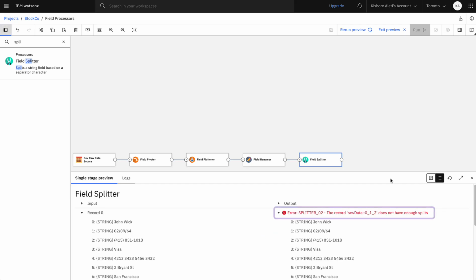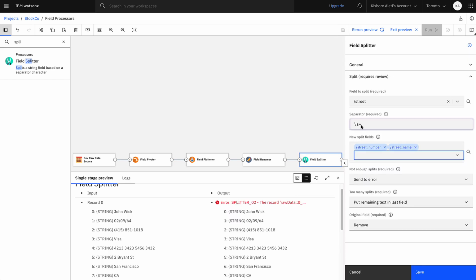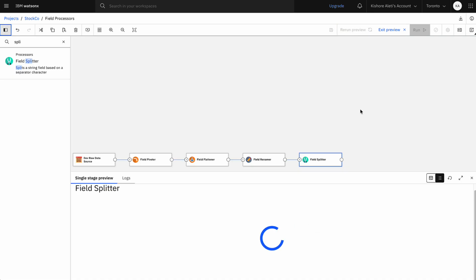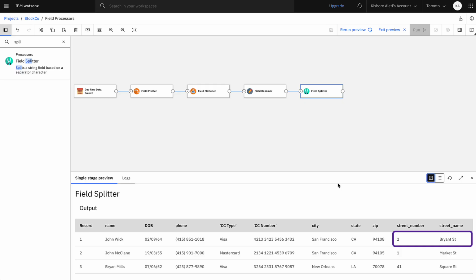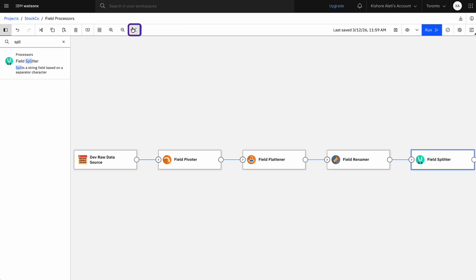If you encounter an error, it may be due to an extra space in the separator field. Ensure there are no extra spaces, then save the configuration and run the preview again. Observe the transformation. A value such as 2 Bryan Street is now split into two fields, street_number and street_name. Exit the preview and continue. Whenever you want to view the entire pipeline on the canvas, click the Zoom to Fit icon.